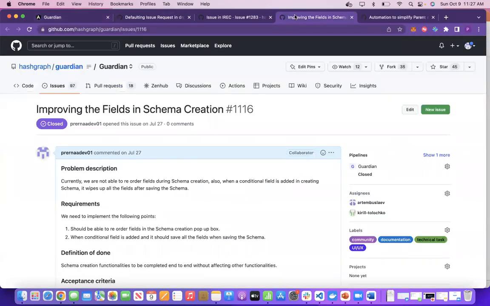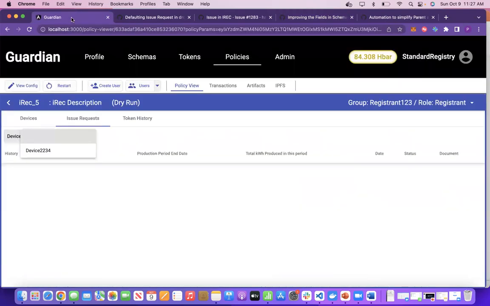Now looking at the third ticket, which is 1116, improving the fields in schema creation. Currently, we are not able to reorder fields during schema creation. Also, when a conditional field is added in creating schema, it wipes out all the fields after saving the schema. Now let's look at this particular issue.